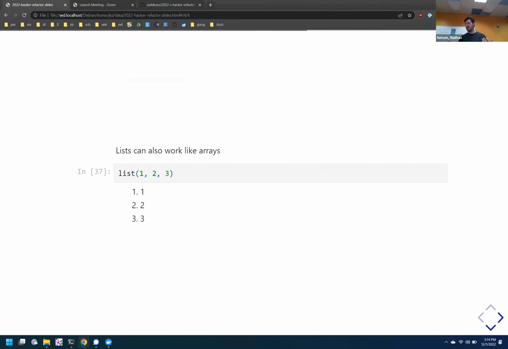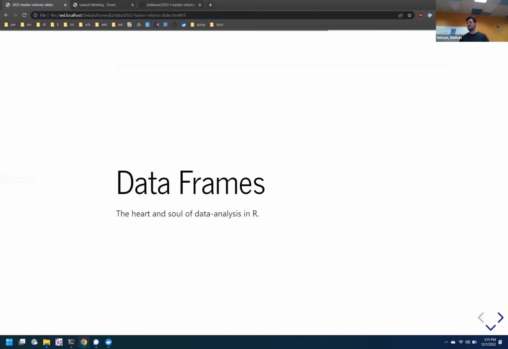Lists can also work like arrays. We're not going to use them like this a whole lot, but remember how I said that vectors or arrays can only contain a single type in R. So you can use lists to contain multiple types of things. So if you're ever working with heterogeneous data or collections of heterogeneous data, then they're useful in that case as well. So you may see them there.